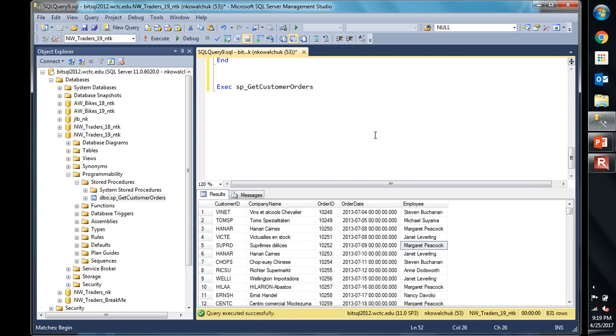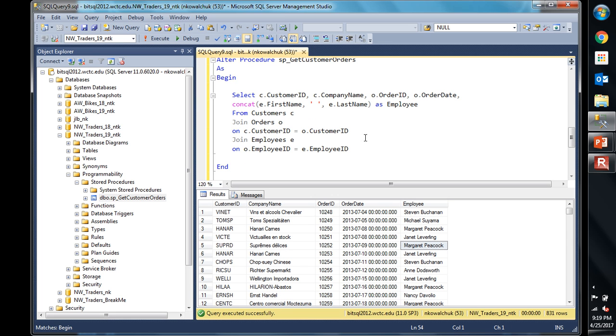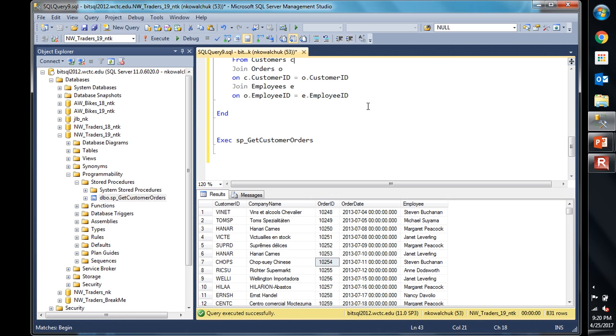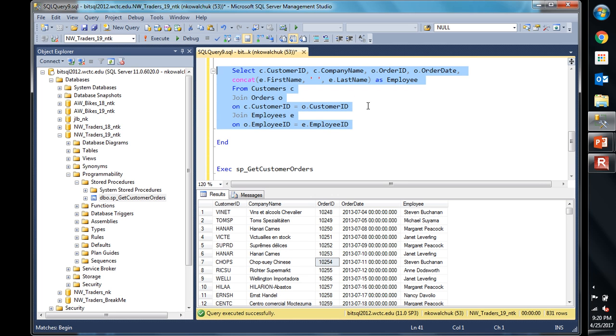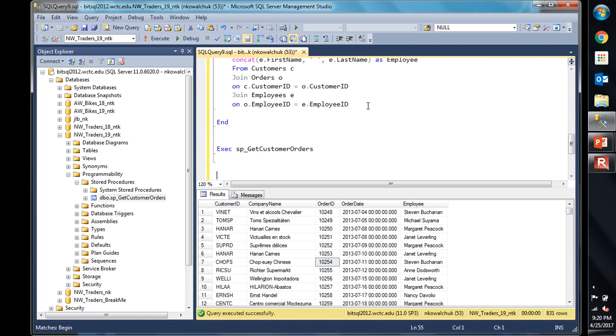So let's create a variable. Let's say we'd like to run this instead of by getting all the records for all the customers and their orders. We want to run it by order date and get what orders occurred on which date. So I'm going to take this query again, and we're going to play with it.